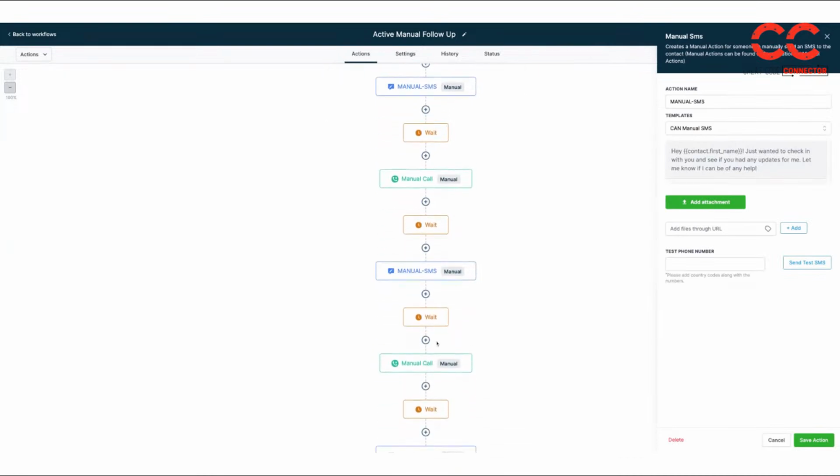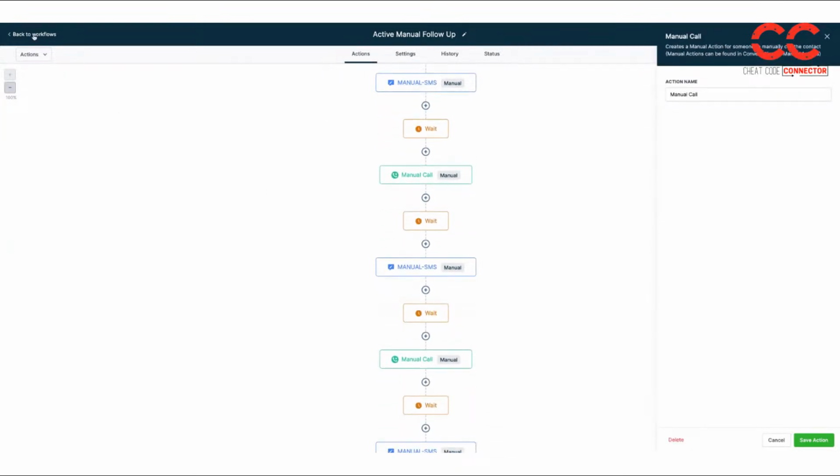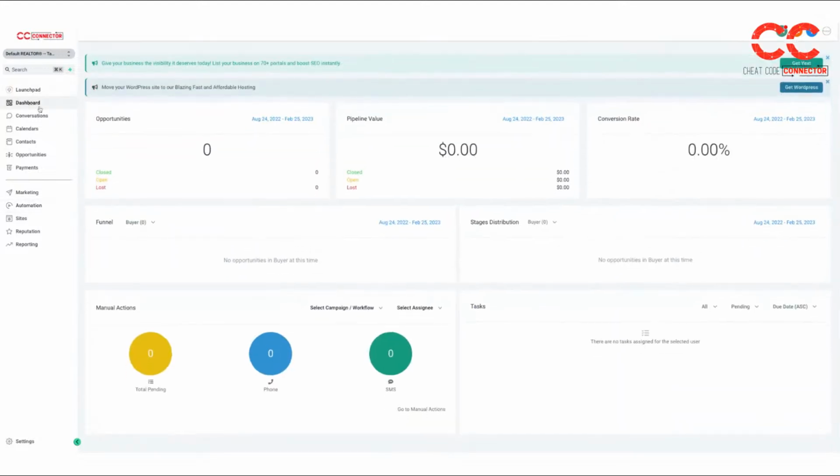7 days, send a text. 7 days, make a call. So it's going to do that automatically. And you'll see that in the dashboard.